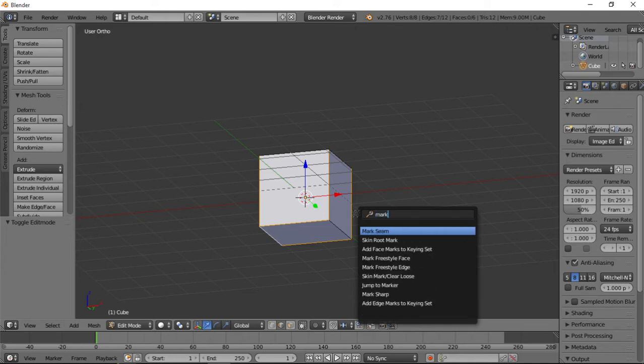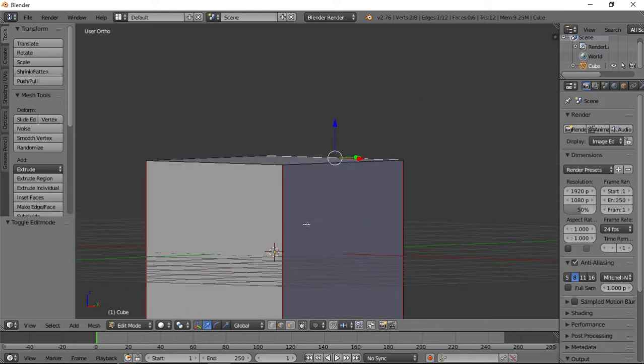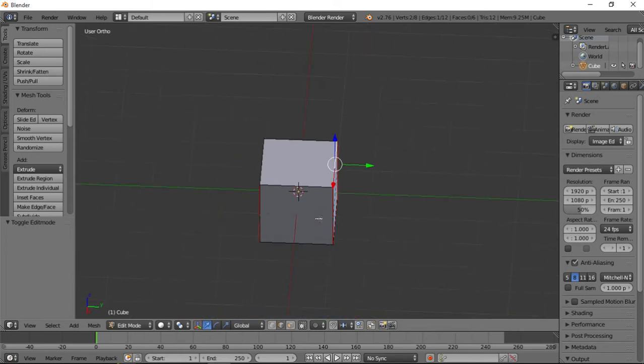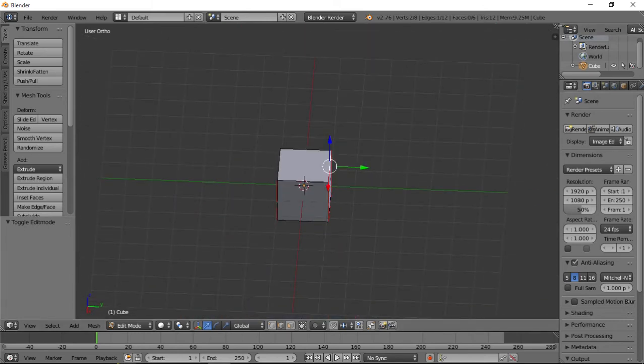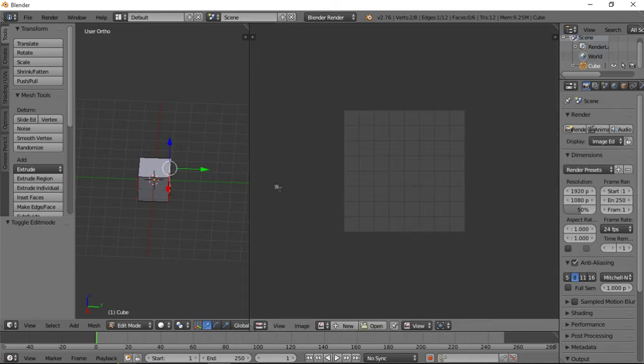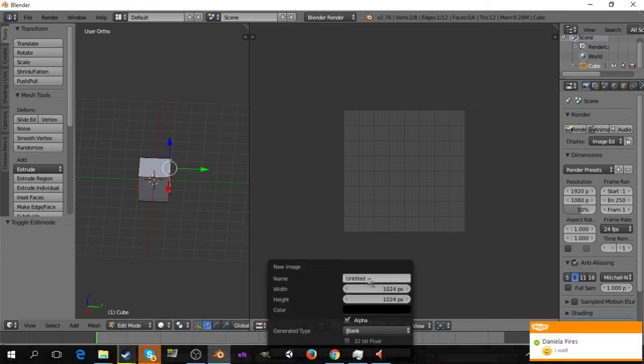mark seam, and that makes it look kind of reddish. I don't know if you guys can see it, but that's supposed to be red. Then what I'm going to do next is go to the UV editor, just to drag out the screen, so you get two screens. In the UV editor, I'm going to make a new image. For this one, 1024 should be good.